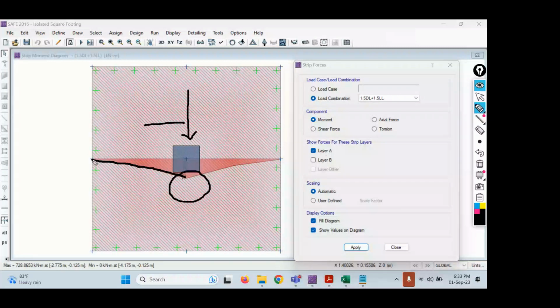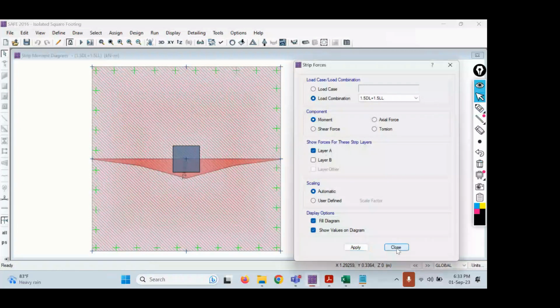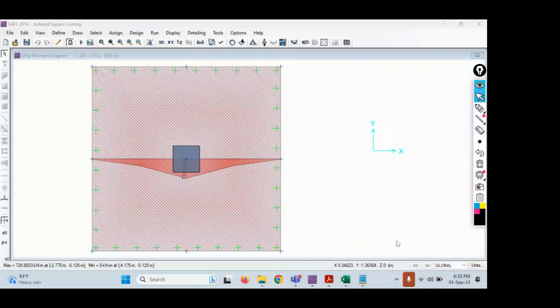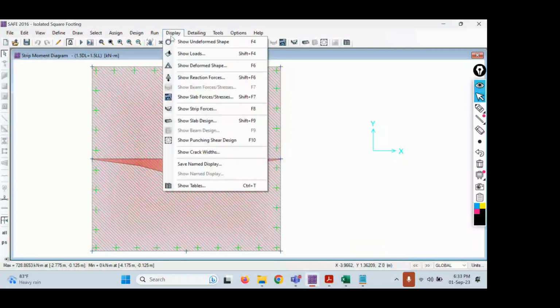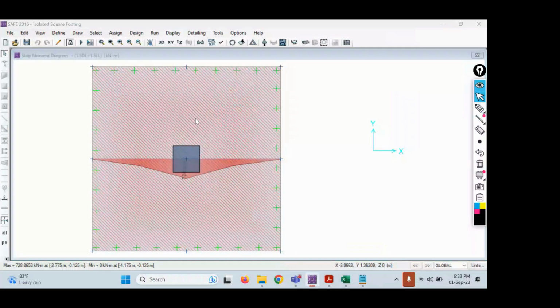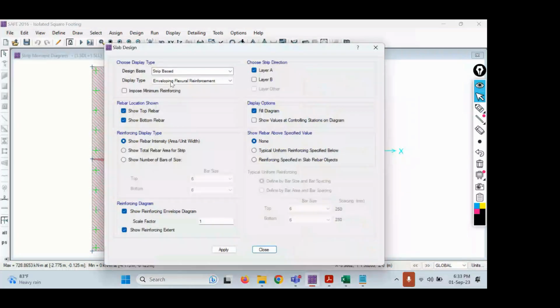Right. Now, the next thing is, let me close this one. Now, let us do the strip-based design. Before that, let me show you a couple of other options. Just go to Display. In the Display menu, there is an option called Show Slab Design. Click on this option, Show Slab, and here you can see the design basis, on what basis you want to design this particular footing.